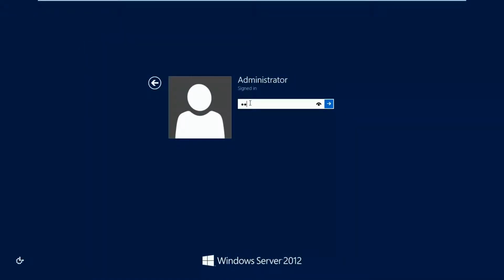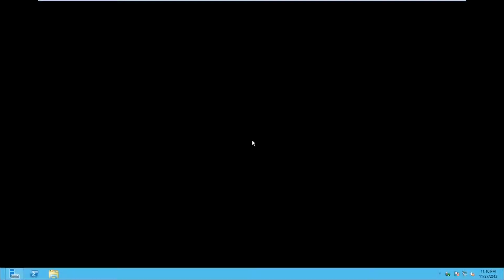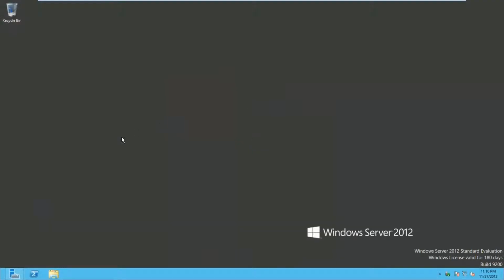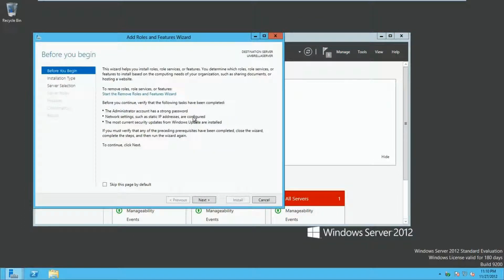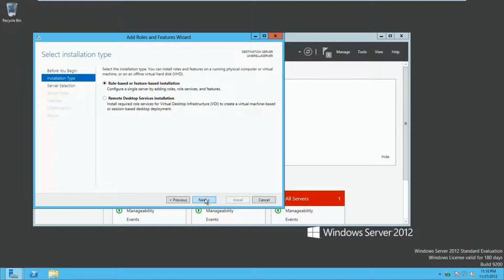Of course, let me sign in as the administrator. Alright, as you can see, just go to your server manager. It's very quick. All you have to do is just click here, or you can click on manage. Just click here where it says add roles and features wizard. So let's click next. Next.